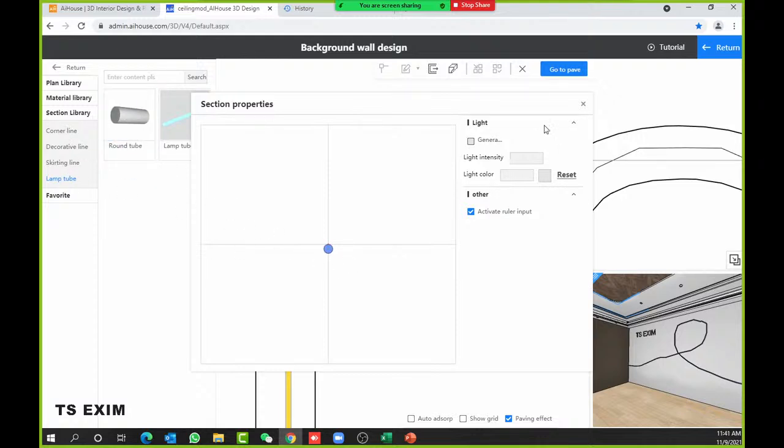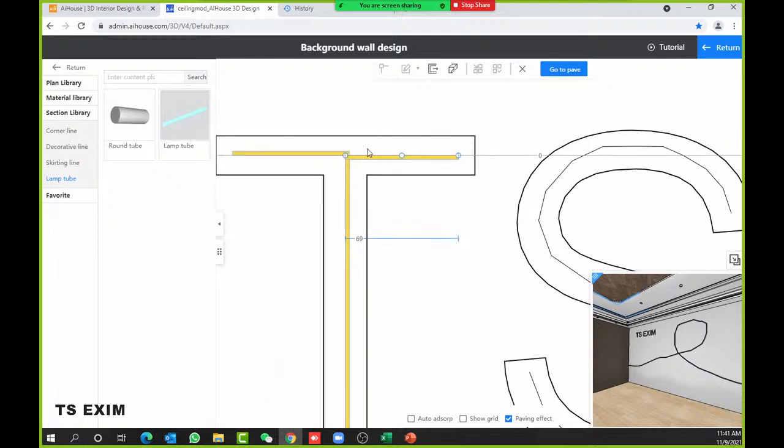circle. Okay, need to save in DXF first, right? Yeah, the file, but I give you the file as DXF, so don't worry about that.